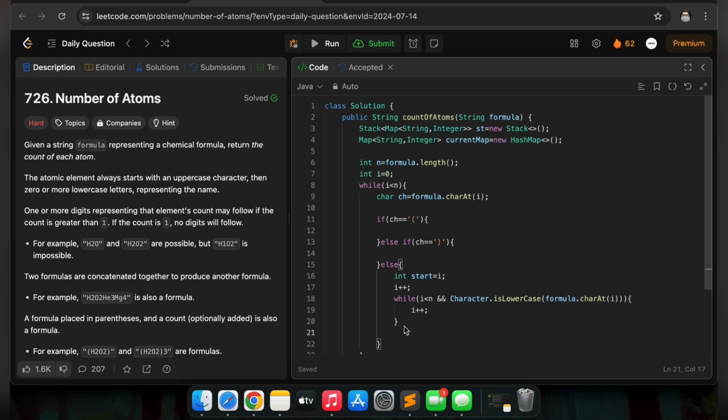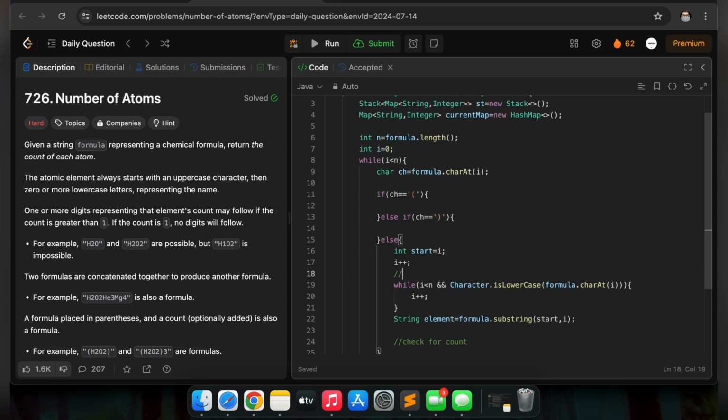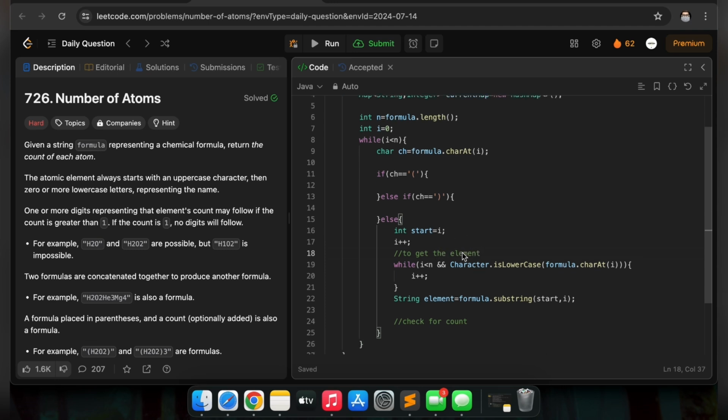The moment we come out of it, there could be two possibilities, if we have ever entered into this one, or if not. But in both cases, we'll get our element, right? So it will be nothing but substring starting from start to i. Now we have to check for the count. How much is already there? That was to get the element. Now you have to check the count.